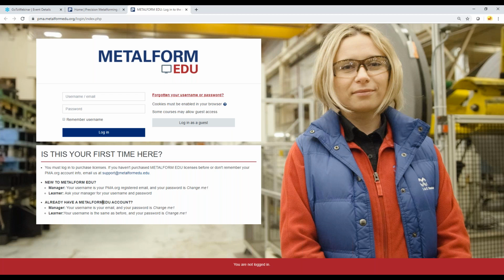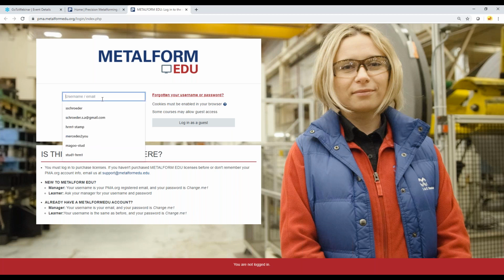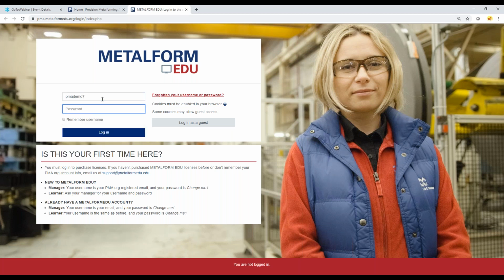If you've already had a METALFORM EDU account as a manager, your username is your email, and your password is change.me.1. If you're a learner, your username would be the same as before, and your password again is change.me.1. It's very simple to change your password once you log in the first time. So I'm going to log in as someone who had an account before, and I'll show you how the password change process works.